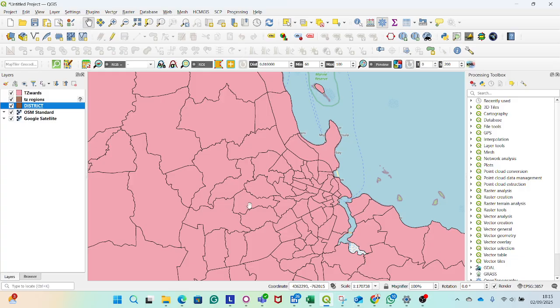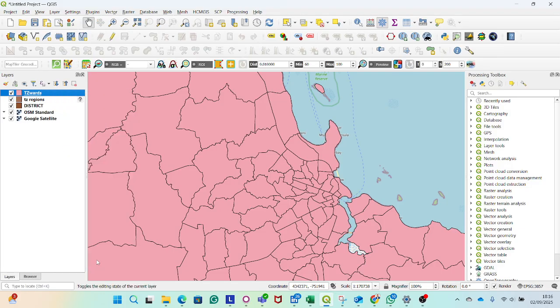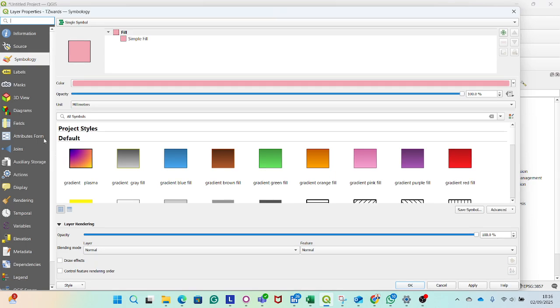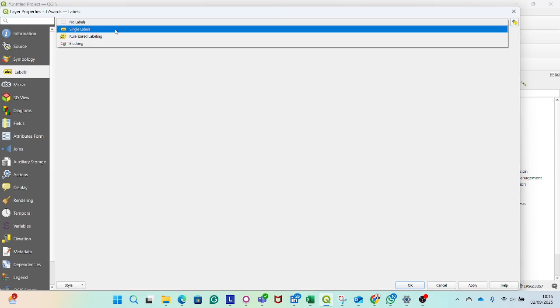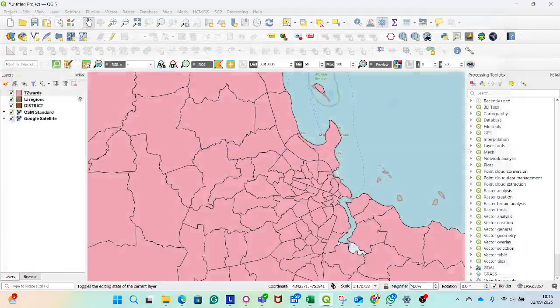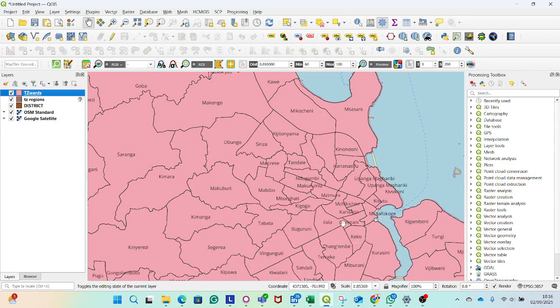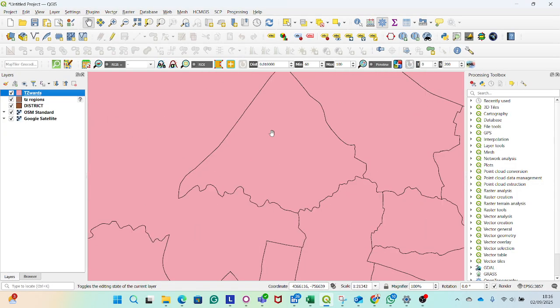My location map is in Sinza, so I'll right click the TZ wards layer and go to properties. In the properties, I choose labels, then single label, then ward name, then press OK to find my ward. So my ward Sinza is right here.